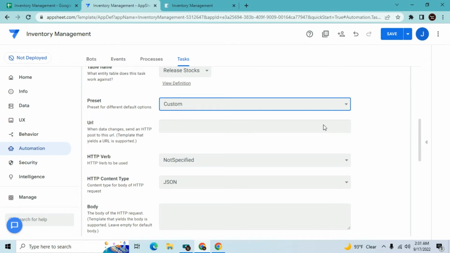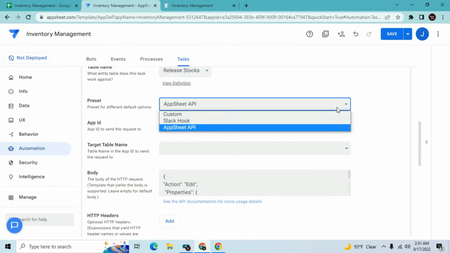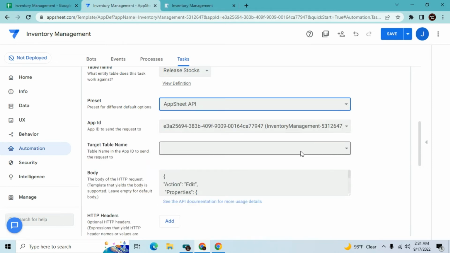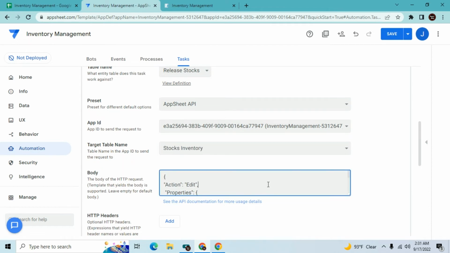AppSheet API. Second. Okay, then what is the target table? So stocks inventory. And here you will have like this. So you can keep it. This action is edit, choose. Then we can just focus here and just hit enter here.